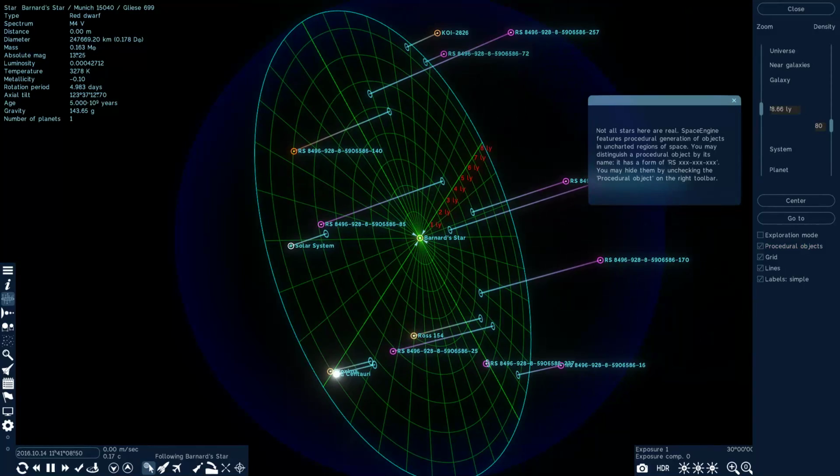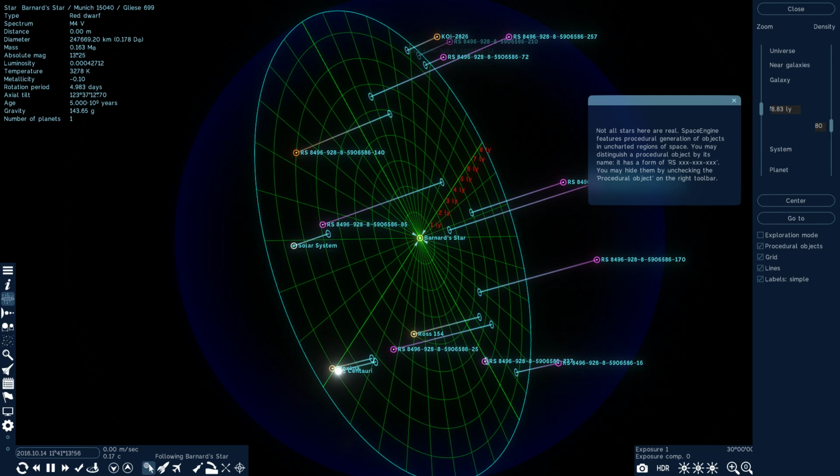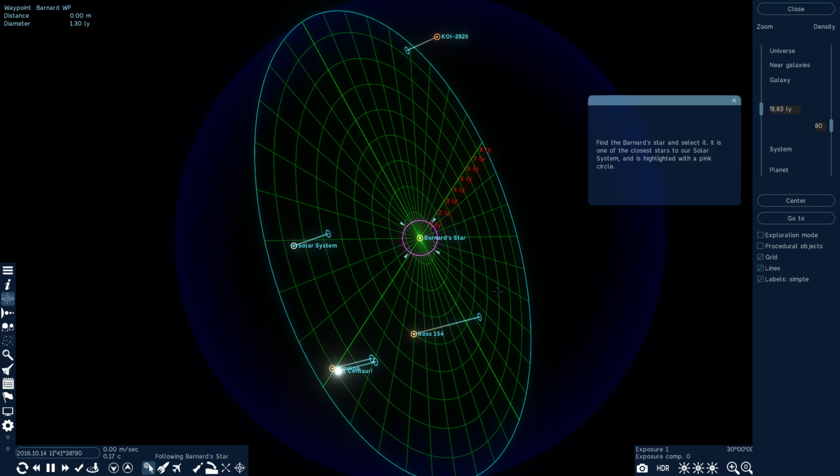Not all stars here are real. Space Engine features procedural generation of objects in uncharted regions of space. You may distinguish a procedural object by its name. It has a form of RS followed by numbers. You may hide them by unchecking the procedural objects option in the right toolbar. Find Barnard's Star and select it. I was already there.